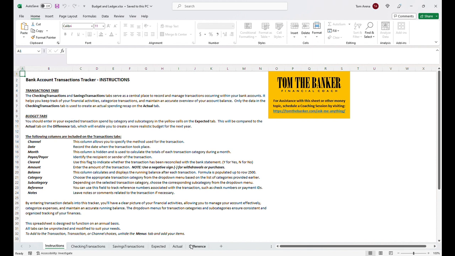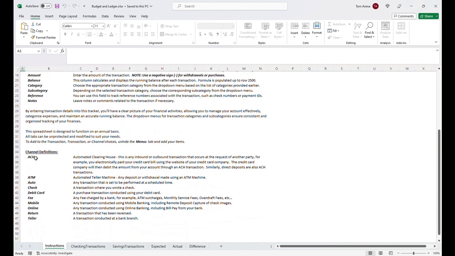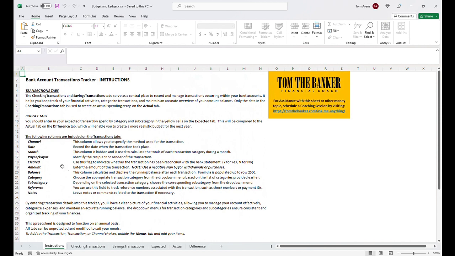On the transaction tabs, there's several different columns that you're going to be able to complete. The channel field is an identifier for what type of channel is being used to perform the transaction, whether it's a check or a debit card transaction or another electronic transaction. Those channels are defined further down here. I'm not going to run through them, but you can read them at your leisure. The date is the date when the transaction actually took place. The month is a hidden column, but it's used to calculate the totals of each transaction category during the month.